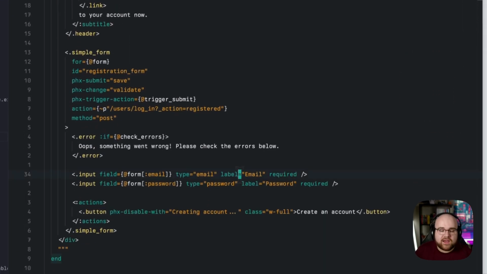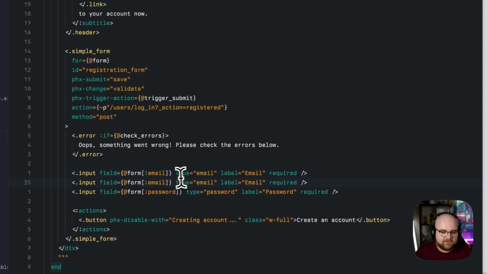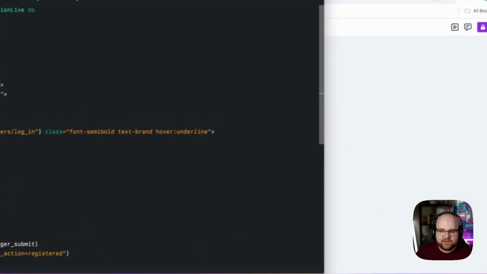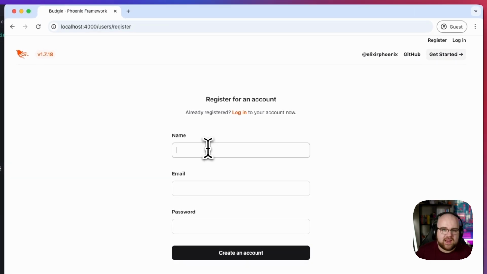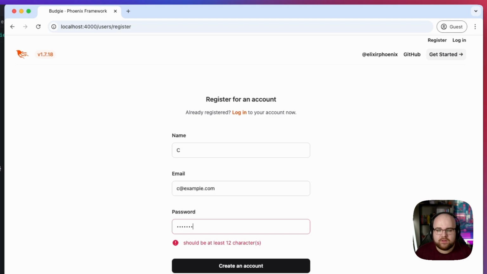So in this case, I can copy the email field and then change this to be the name. This will be a type text, and the label will be name. We're going to set it to required here, and if I open up the browser, the name field is present. Now let's just set the name to the letter C, and we'll do c@example.com. Again, we're going to need a 12-character password.